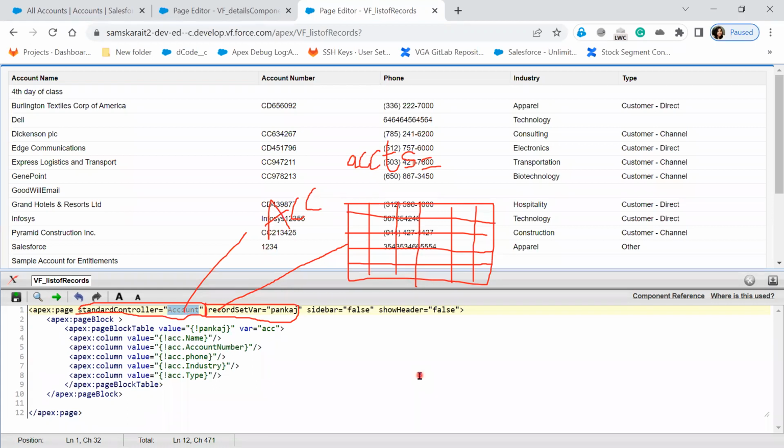Ma'am, what is the difference between recordSetVar and value? Are you clear with the recordSetVar? Yes, ma'am. Now, the table needs information. The table requires a list of information. Where is the table? The table is within the page block and within the page. Now the Apex page's responsibility is to pass whatever the table needs. This is the name you have to use.